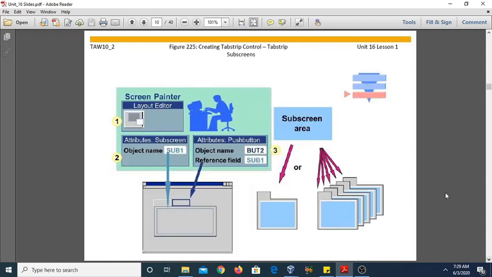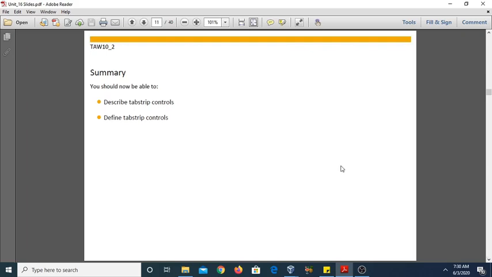Come to the next topic, creating tab strip control, tab strip subscreen area. So in the practical I have shown you how we can create the subscreen area. Just select the subscreen area element from the element list and drag and drop it onto the particular tab, by which you can create a number of subscreens and assign them to a number of tab pages. So this was all about lesson number 1 of unit number 16.